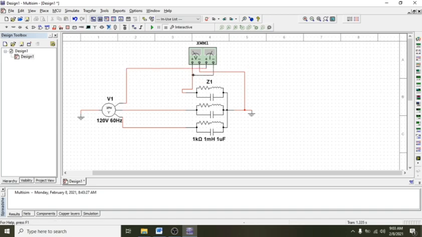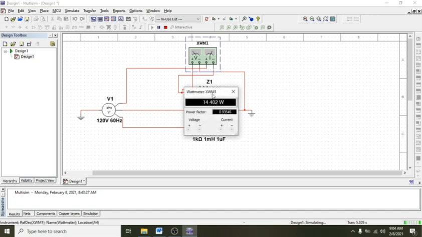And then this one will be connected to... so we have now the current coil inserted in line 1, and the potential coil connected across line 1 and the neutral. So to measure the power factor of the circuit, we need to run the simulation, and we can double click the wattmeter.